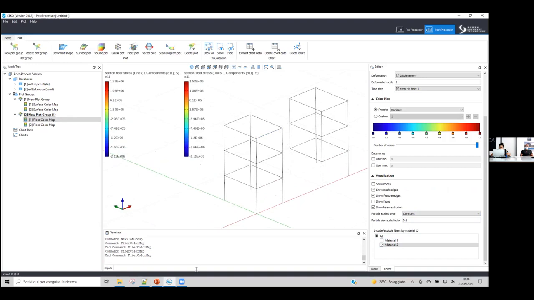So I think that's it for my example. I can give you more information on the example itself if you want. But if there are any questions, we can start with the questions.